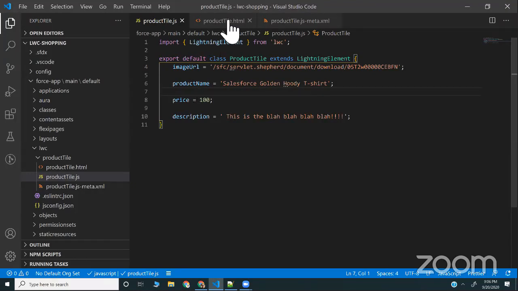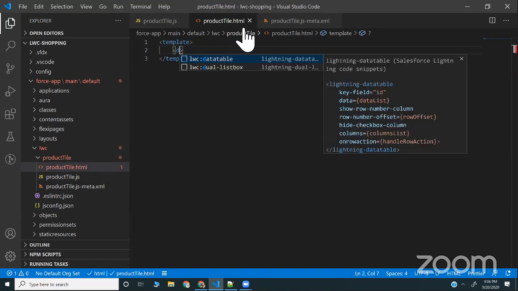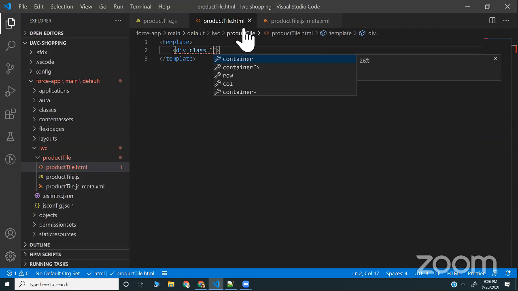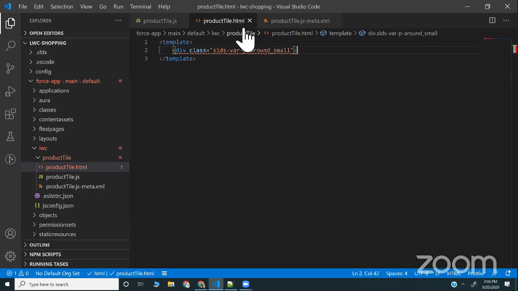First, I'll create one div with class equal to, and I'm going to use SLDS classes here. I'm going to put some small padding around it. Also remember that in Lightning Web Component, other than the standard HTML tags, everything is a custom element.